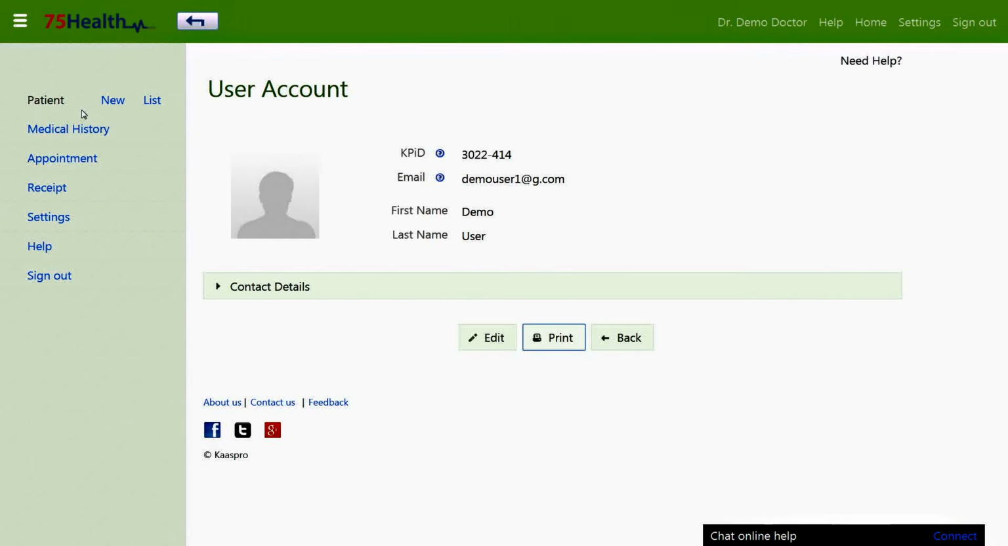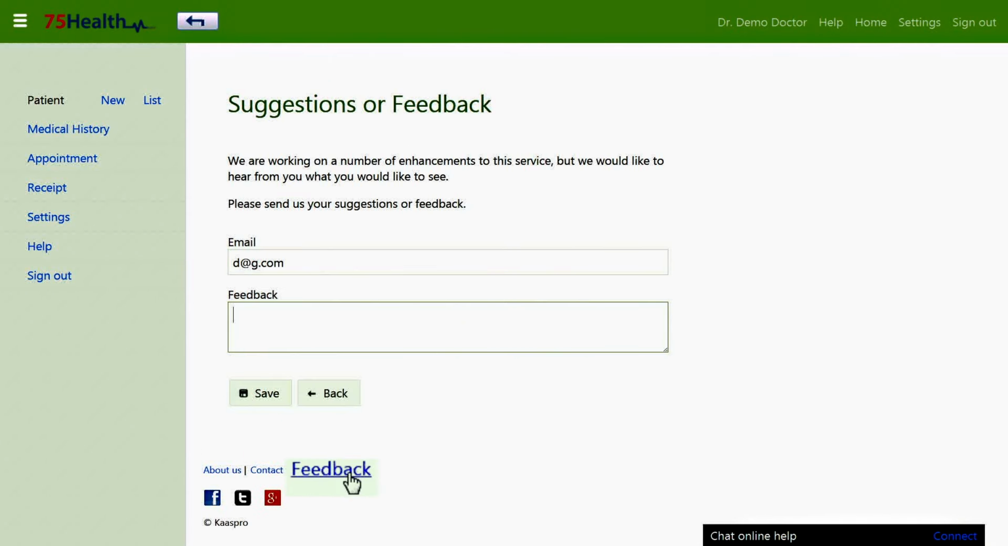75Health.com is an extremely user-friendly software that can be managed effortlessly. The left side menu consists of patient, medical history, appointment, receipt, settings, help and sign-out sections. The feedback link displayed at the bottom can be accessed from any page to register a feedback conveniently at any time.